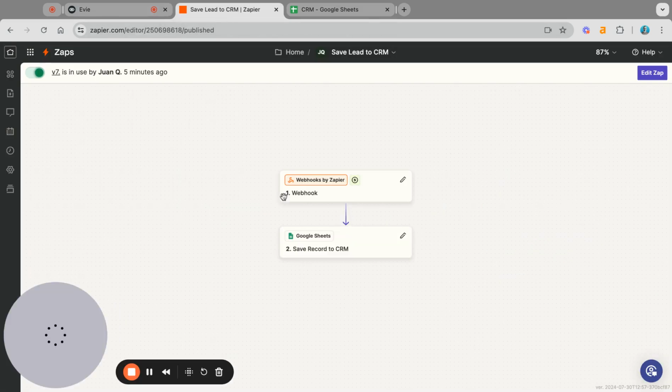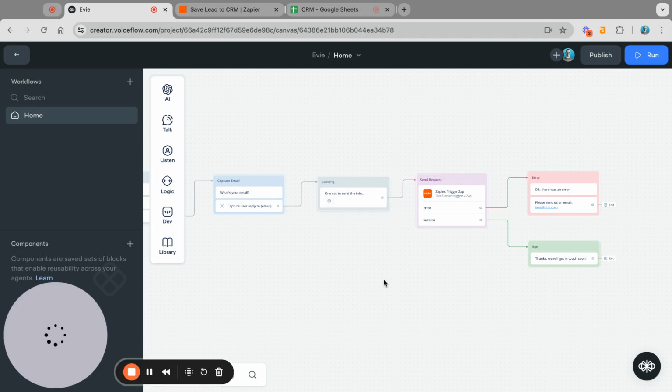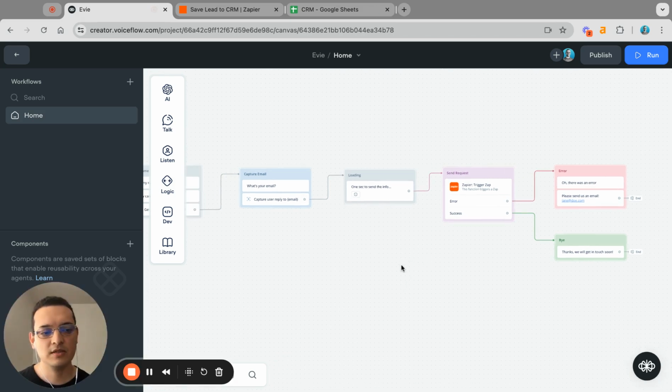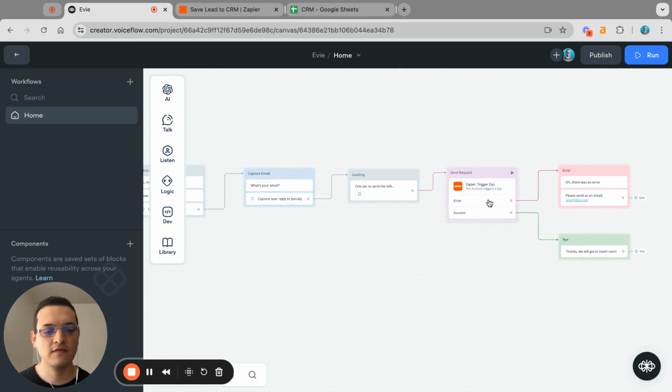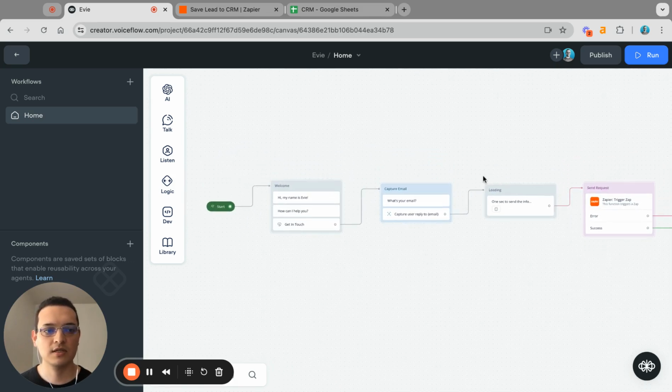On Zapier, we also have something very simple: we save the record to a CRM, in this case Google Sheets, but for sure you can use the tool and the system you already have. And for the CRM, at the moment we only have the email. So that's very simplistic, but just to show you how you can use the function, and then we can see how we can integrate it later on.